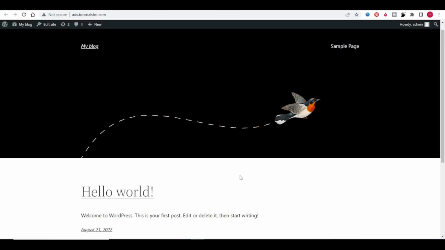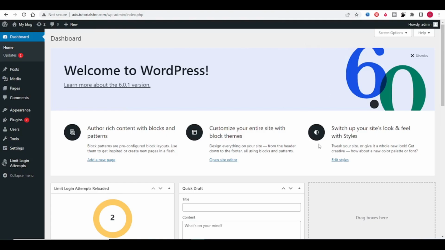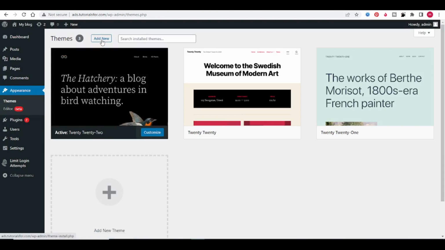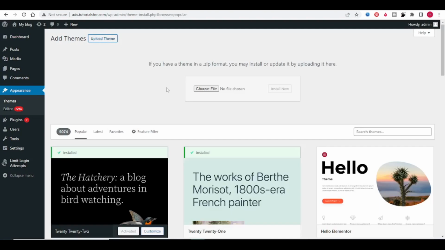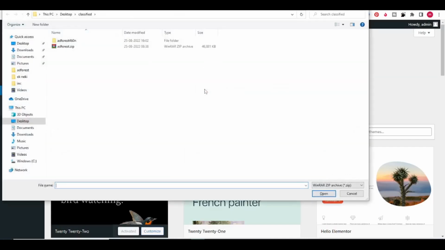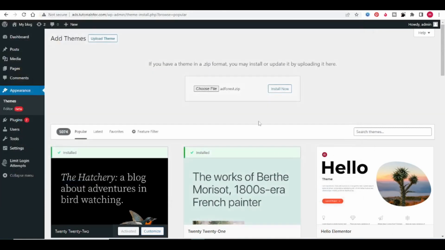So let's begin. I am in the WordPress dashboard of my website. I am going to install the theme, so I am going to Appearance, clicking on Themes, click on Add New, Upload Theme, click on Choose File. Select the AdForest.zip file, click on Open and click on Install Now.